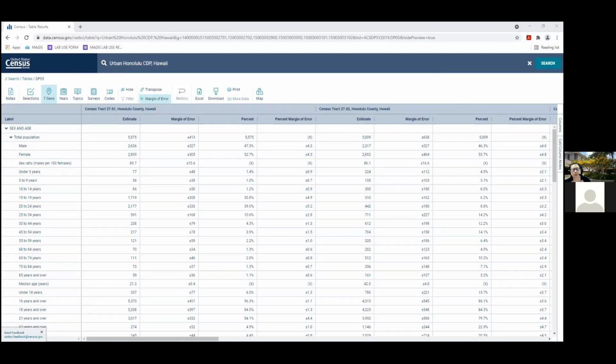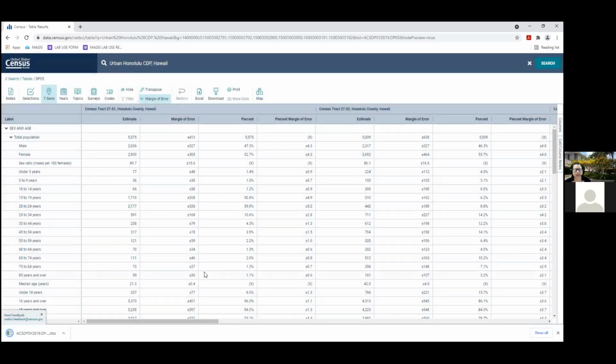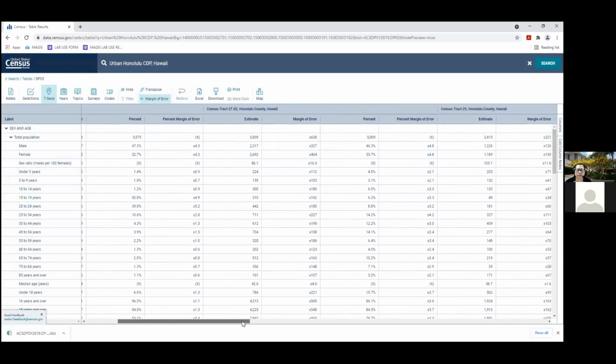So the best way to do this would be to just download it. I can download by Excel or CSV, and I can just go ahead and export it. And then I can use the Excel formulas to total the numbers for my 6 chosen census tracts.